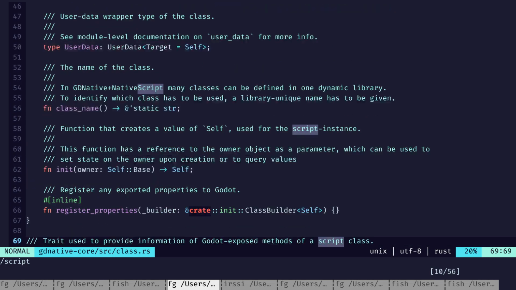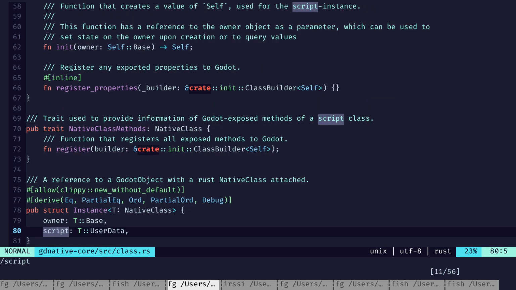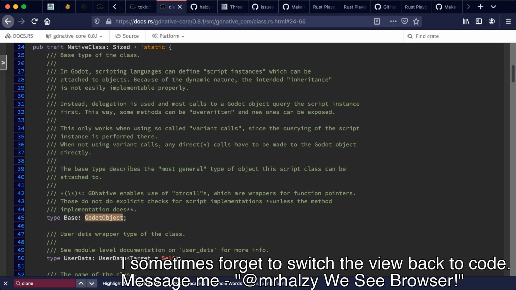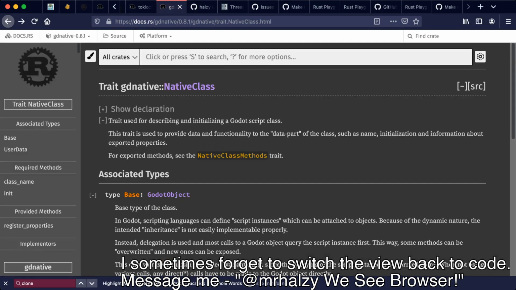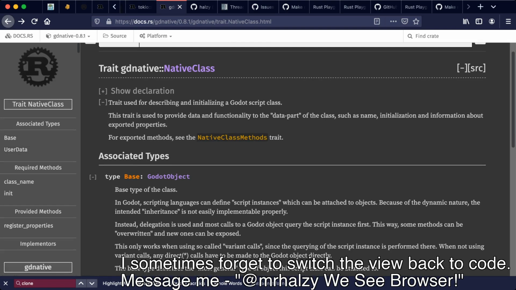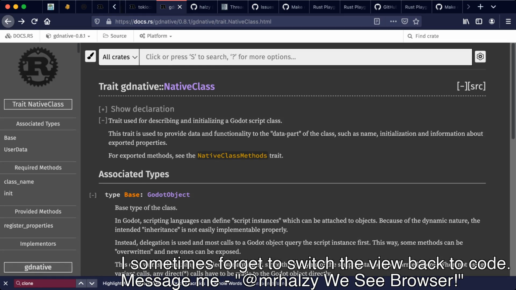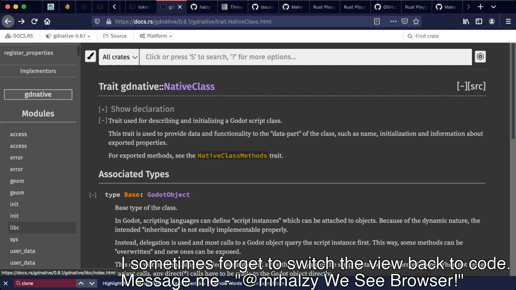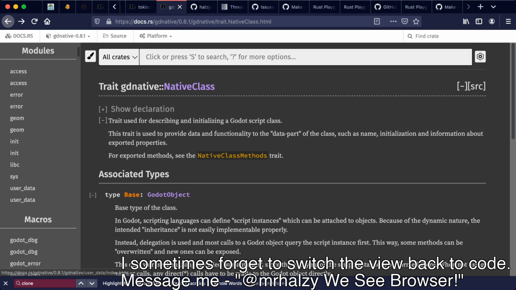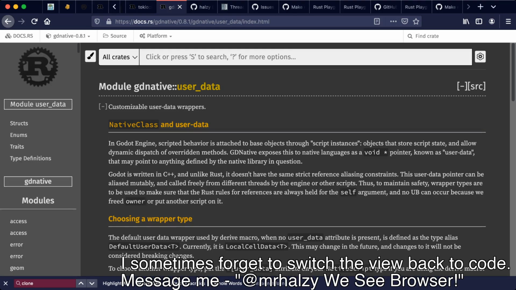Last name, okay. Now when we declare that something is user data, go back one here. How does the native class end up using that? Let's say, look at user data. Native class and user data.